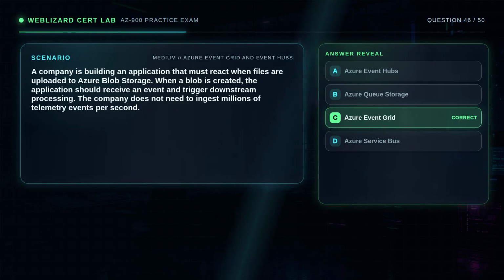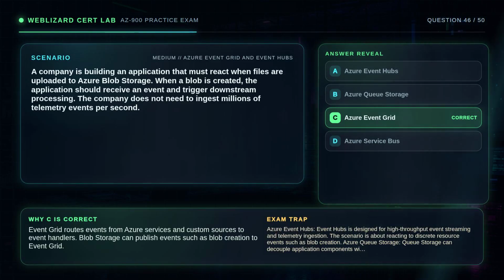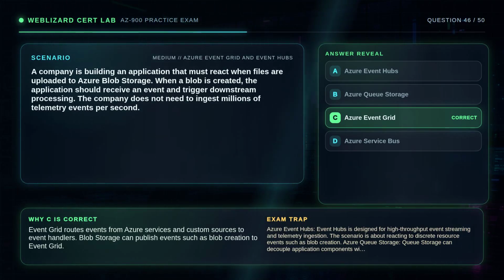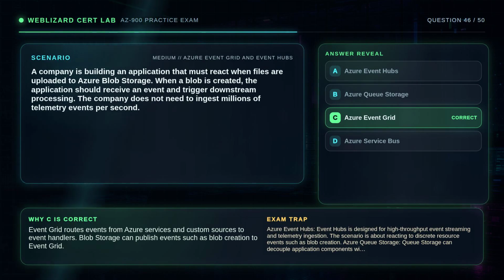The correct answer is C. Azure Event Grid. Event Grid routes events from Azure services and custom sources to event handlers. Blob storage can publish events such as blob creation to Event Grid. Azure Event Hubs. Event Hubs is designed for high-throughput event streaming and telemetry ingestion. The scenario is about reacting to discrete resource events such as blob creation.